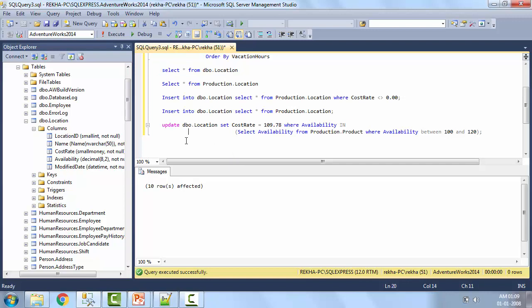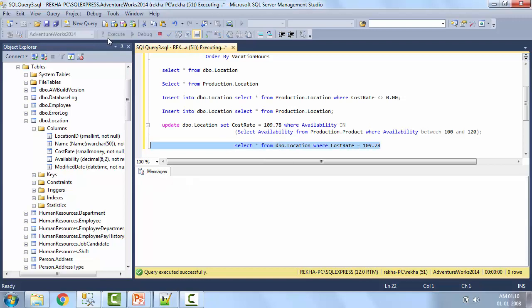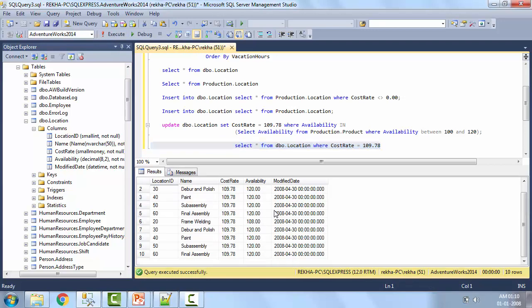So here we have the query. We will use this query and we will apply a where clause also. So where cost rate equal to 109.78. Alright. Now select this and execute this. So here you can see all the records have been updated for this availability which is between 100 and 120. Alright. So this is how you can update your records using subqueries.